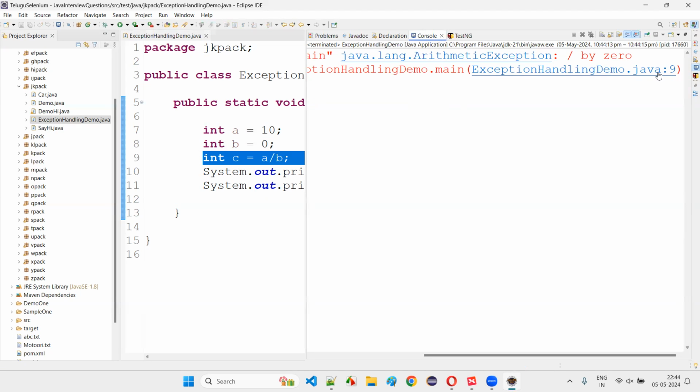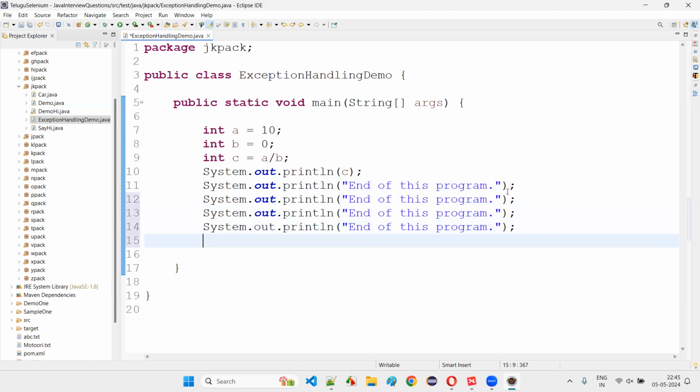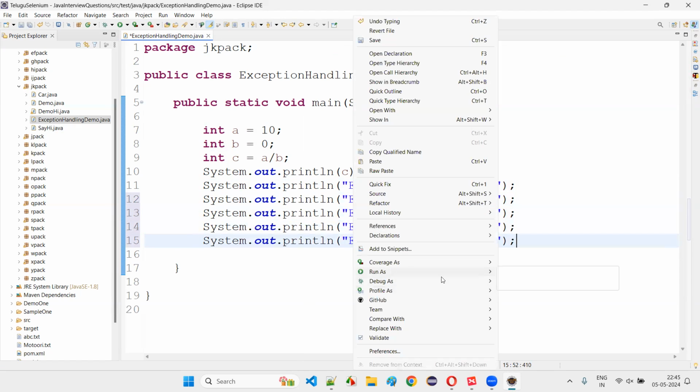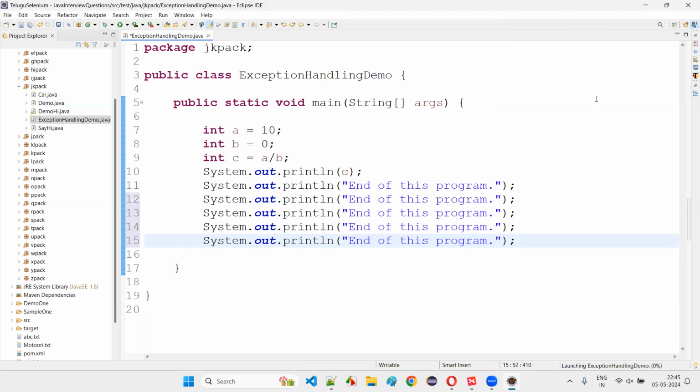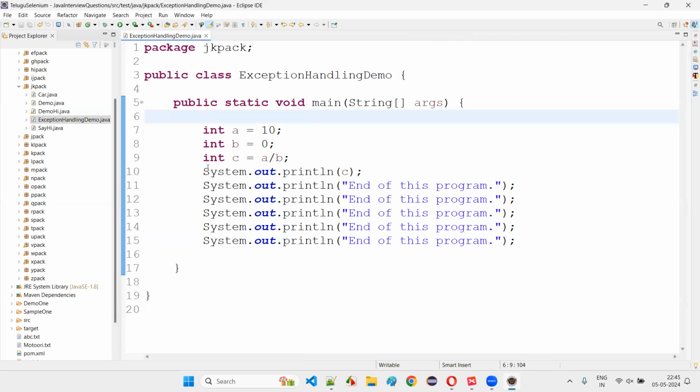You see, once the error has come in the 9th line, 10th line, 11th line, nothing got executed. No matter how many lines are there, they will not get executed. If I write this 5 times or 10 times also, you will not see any output here. End of this program will not be printed. Because of the exception here, the program will stop abruptly in the line where the exception has come.